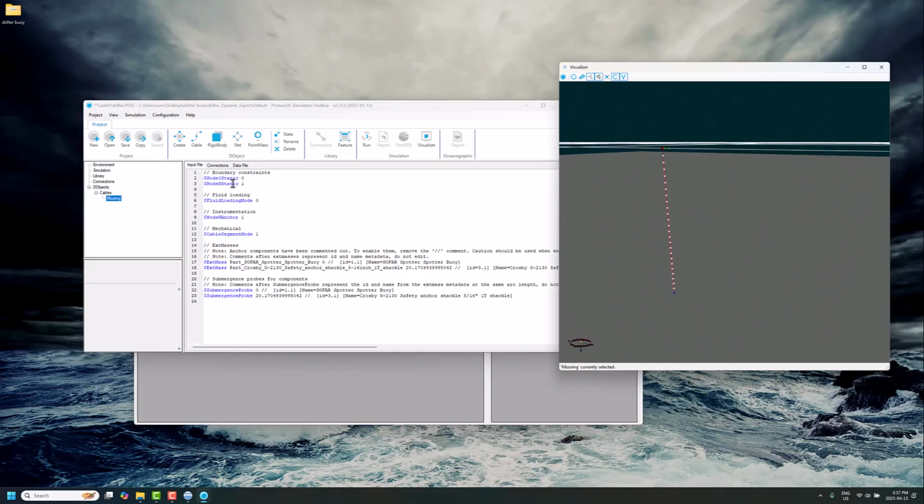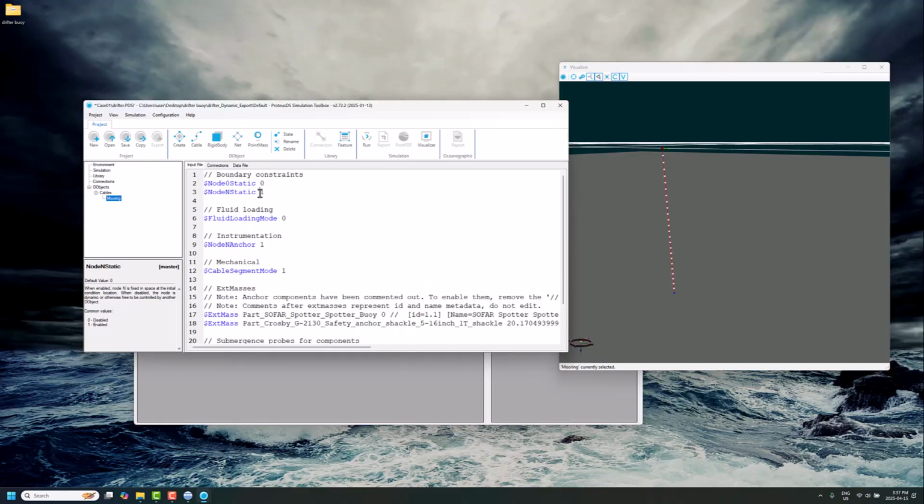Now there's one more thing you've got to do, and that's this node N static flag here. What that's doing is saying, oh, that's acting like an anchor. So if we leave it at 1, then the bottom is going to be fixed no matter what's happening. So we'll set this to 0. Now we have a buoy at the surface and a totally free floating system.